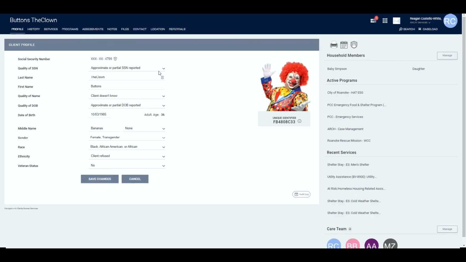And now looking at Buttons' profile, I can see where the data quality error would come from. For quality of name, it says client doesn't know. HUD does not like that answer. HUD wants a full name reported or a code name reported. So I'm going to go back and select full name reported for Buttons the Clown and save changes.